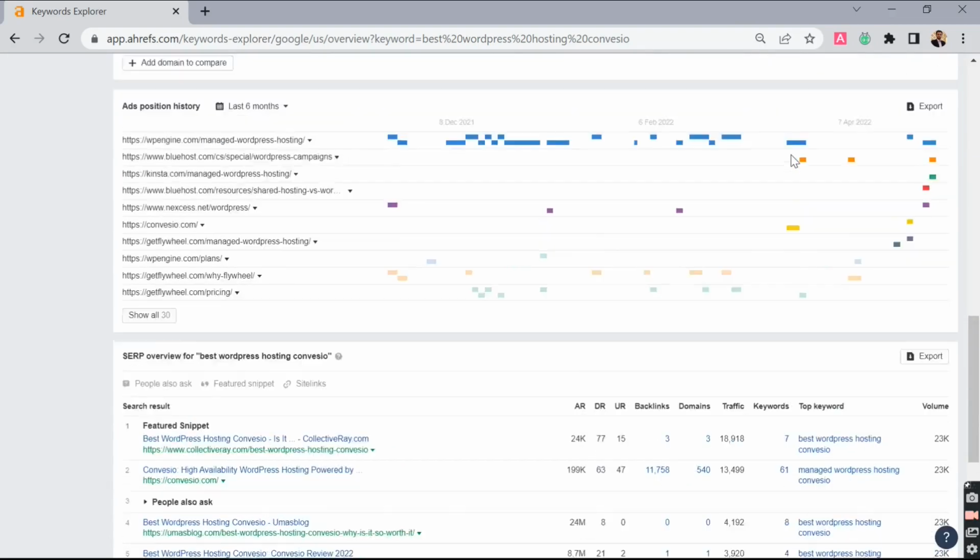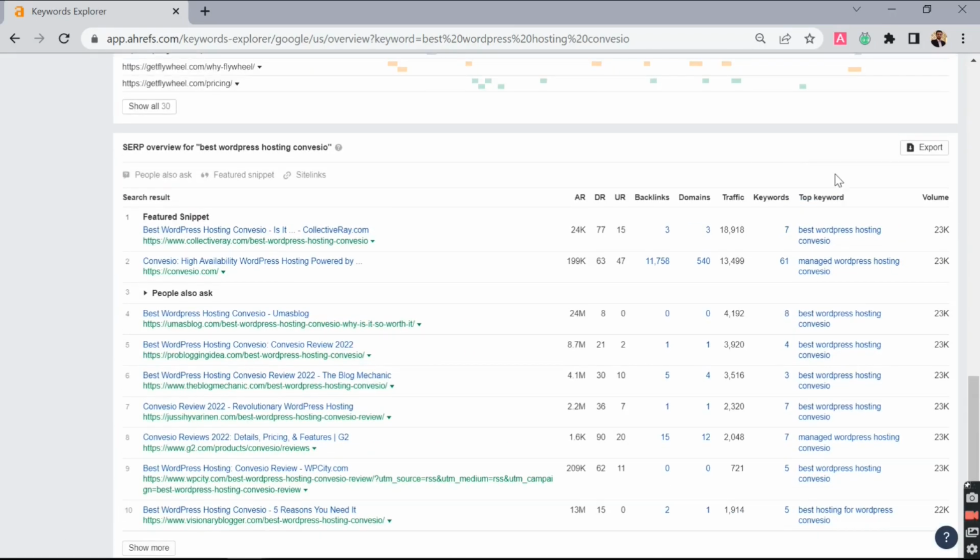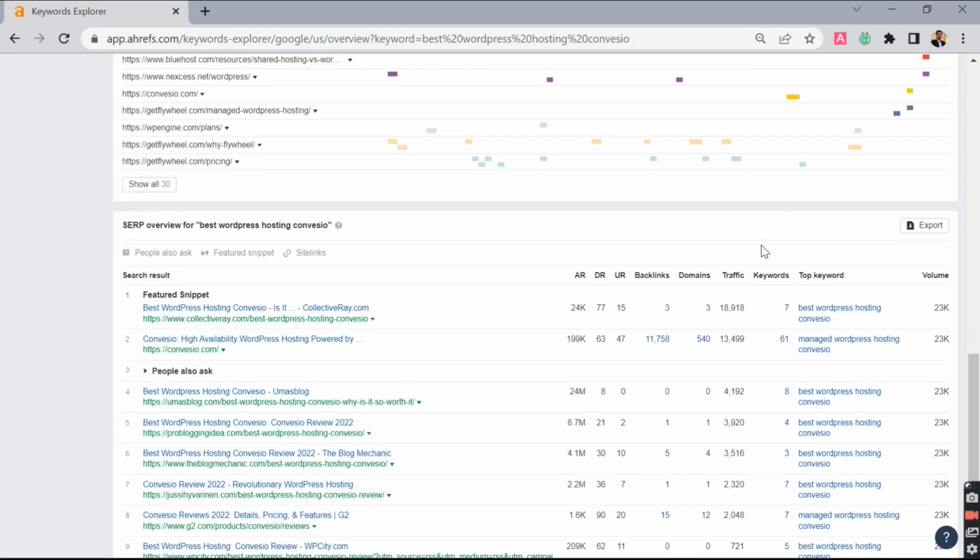If you scroll down, according to the search results, you can see the top ranking pages. Okay, and then you can see the domain ranking for each of these pages. Why is DR, also known as domain ranking, important? Because in Ahrefs it depicts the overall backlink strength of a particular website.